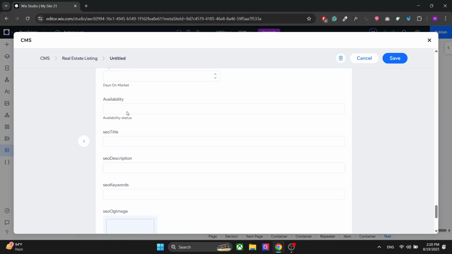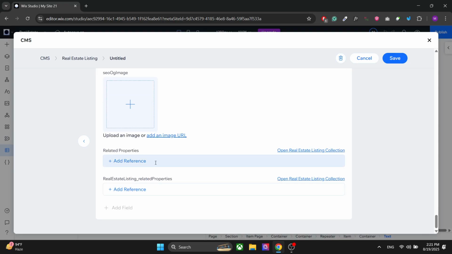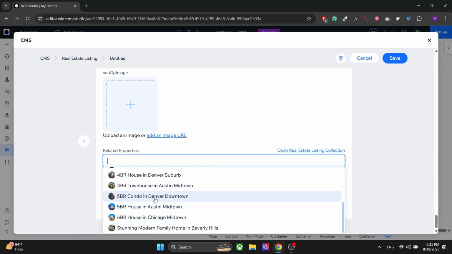The SEO details are right here. So you have your SEO title, SEO description, SEO keywords, and the images. The reference properties are important. These are the related properties which will be visible at the bottom of your item listings. This is good for your SEO as well. So if you have any related property, you can select them right here.